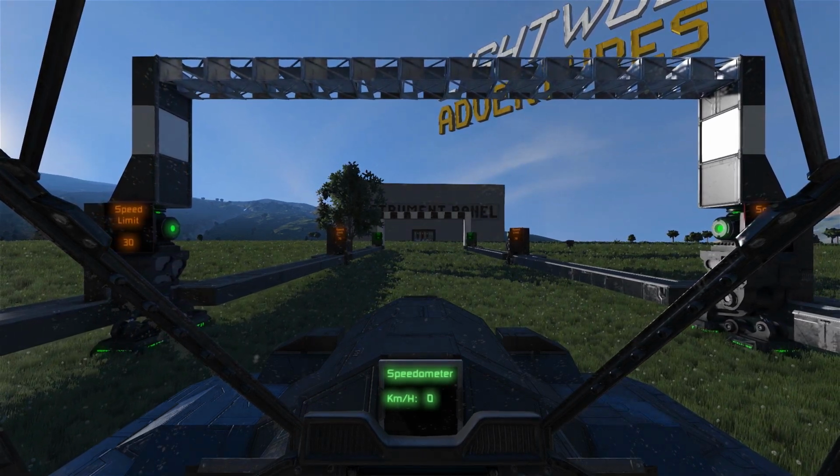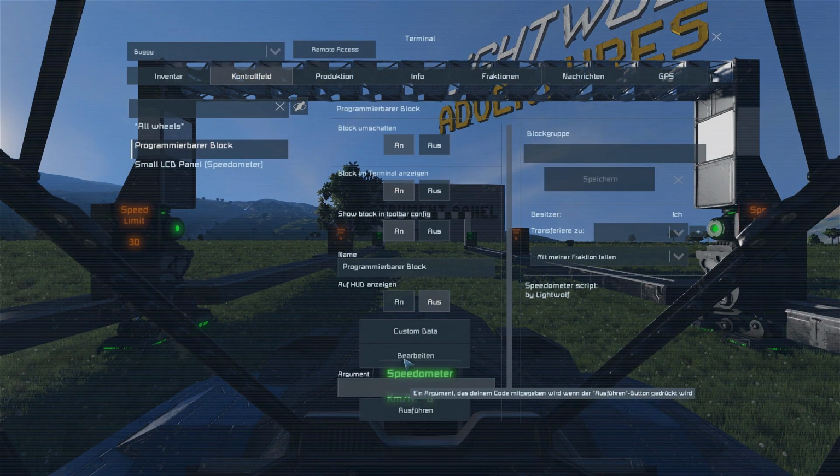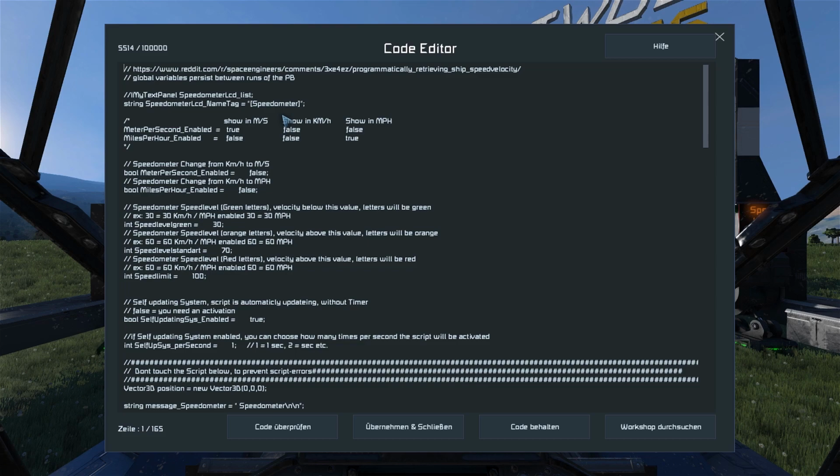But there are some more settings you can change. Open your programmable block again. At the top you see the first thing: you can change the unit to meters per second. Right now it's kilometers per hour, or you can make that miles per hour. It's simple to do that.